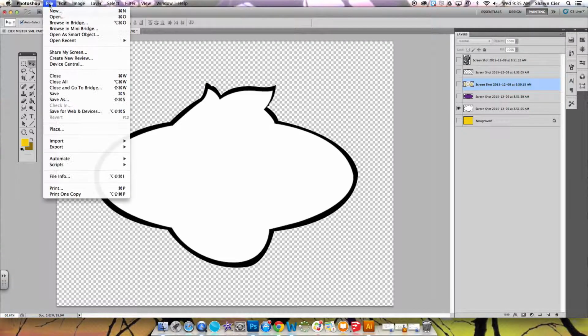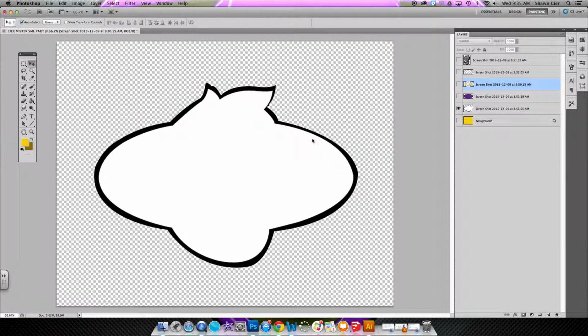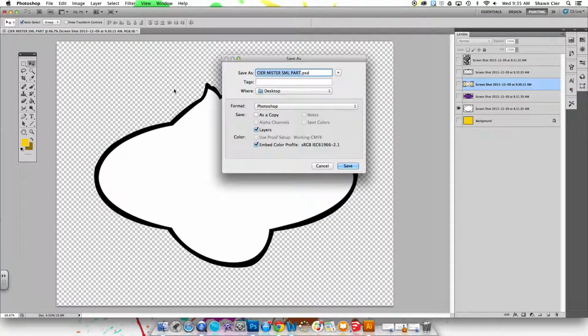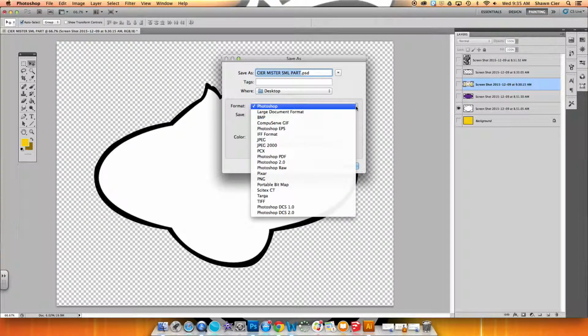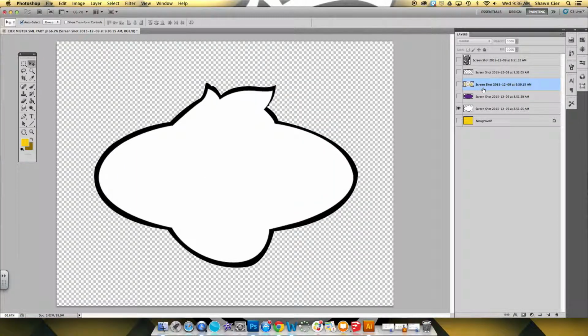All right, so now we're going to save each part. So we're going to go to Save As, and you have to save them as PNGs, which will keep this clear when we bring it to Final Cut instead of making it white. So you're going to change each part to a PNG, and you're going to label your parts. This is my bottommost part, so I'm naming it 1. Also, it's a good idea to make sure you're saving it to your desktop.